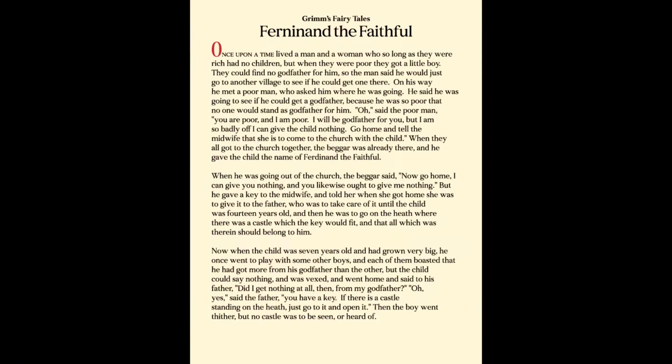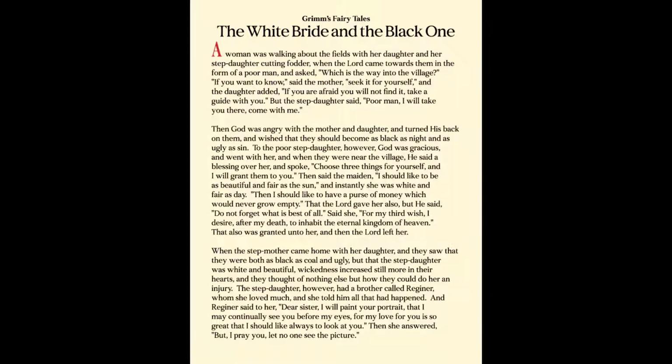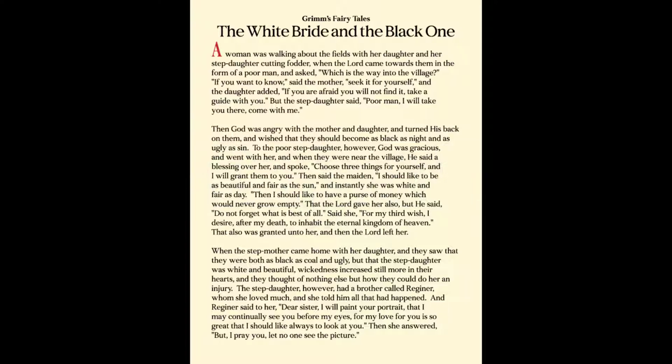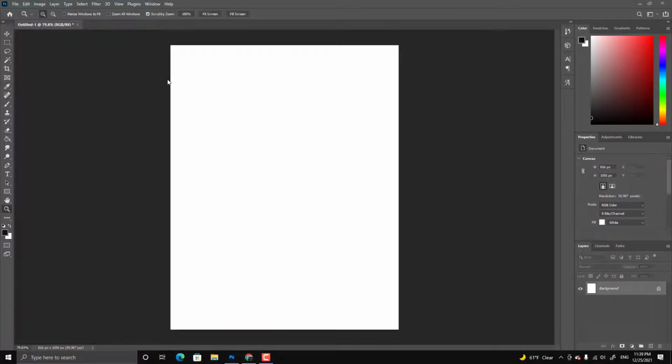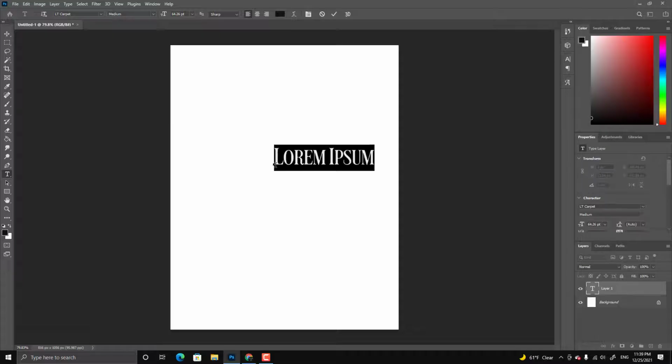In this tutorial, I'm going to show you how you can make your own advanced book page design, using the LT Carpet text font from the LyonsType library. The document size is set to 8.5 by 11 inches, with the same resolution mentioned in earlier Photoshop tutorials. Call up your Type tool, and pick the font we will be using for the book cover first. Click anywhere on your document, and type out your words.